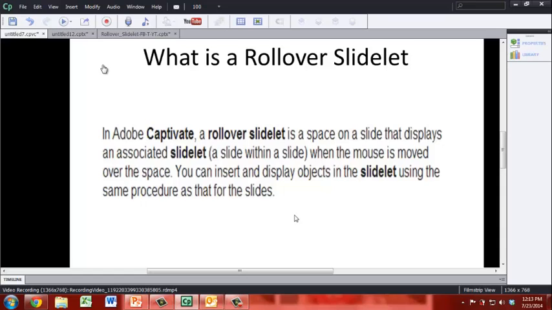What happens is you have an image. That image is a hotspot. And when the user rests their mouse pointer over the hotspot, it will trigger the rollover slidelet to display additional content. And the type of content that can be displayed in the slidelet can be a text box, images, you can add audio, video.